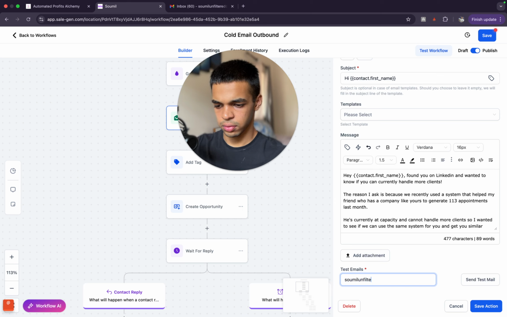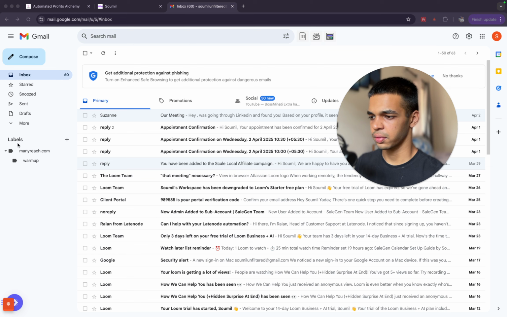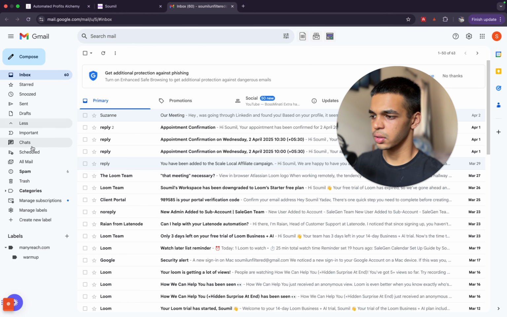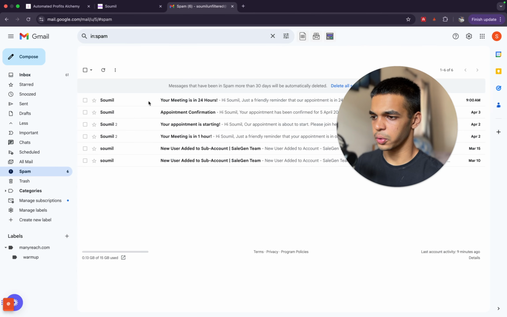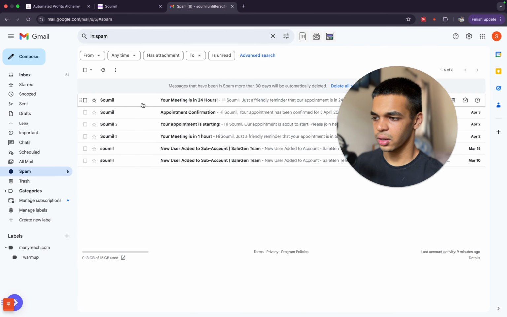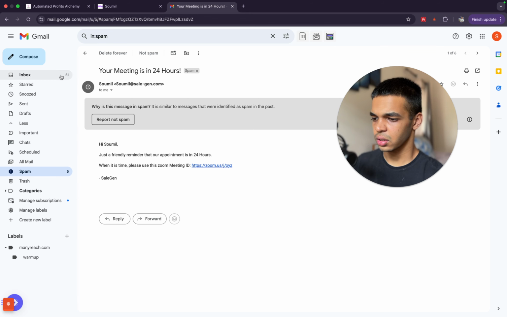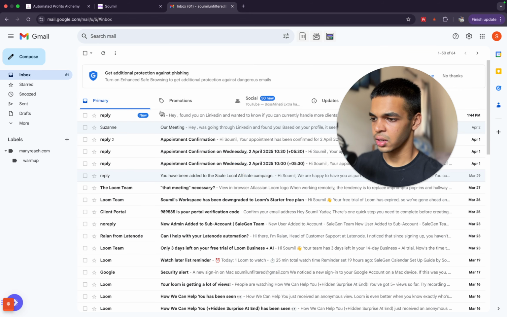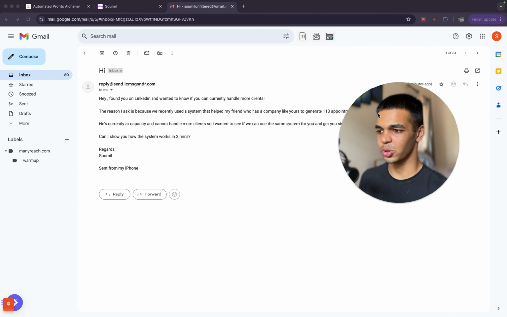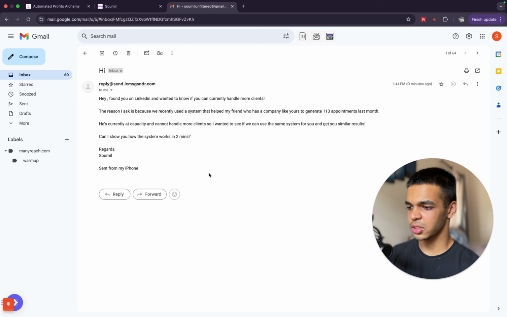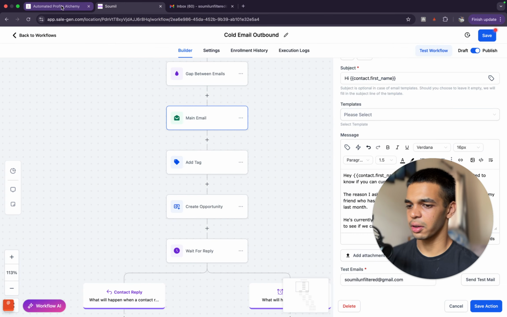Sawmill unfiltered. Yeah. Send test email. Did I receive it? It'll probably go to spam because I've not added a domain. No, this is not that. Yeah. So actually it landed in the inbox without a domain or something. So this is what the first email looks like and everything. Obviously the first name is not added because we don't have a contact over here. If I was a contact inside of SaleGen, I would have received the email.